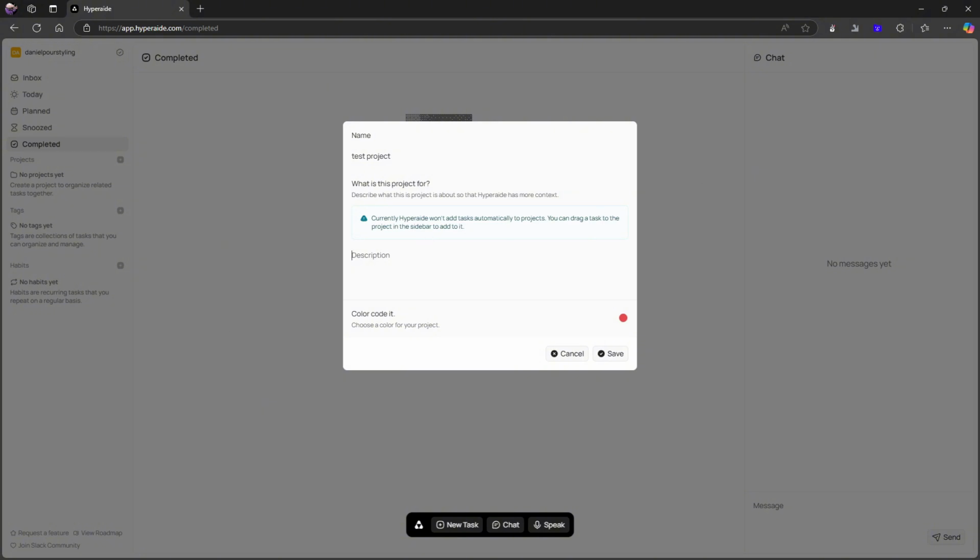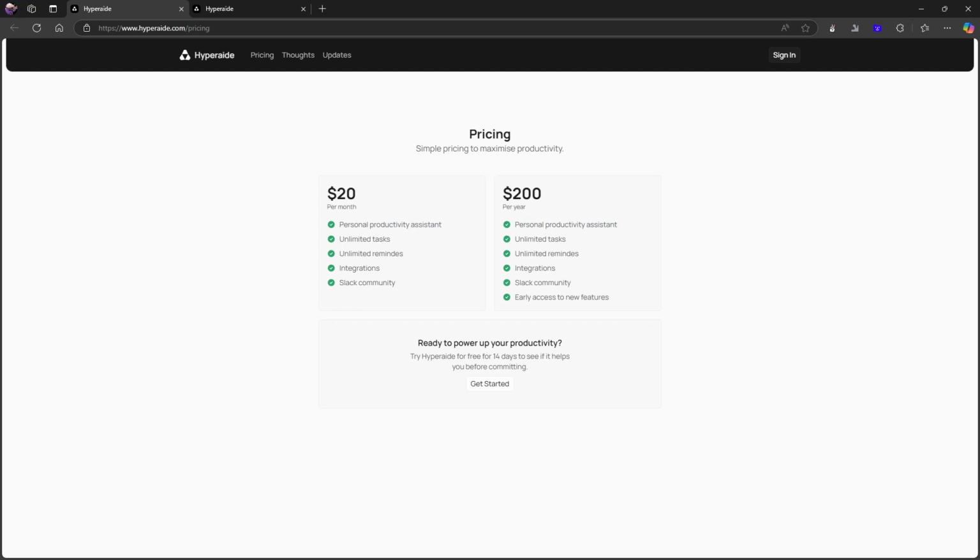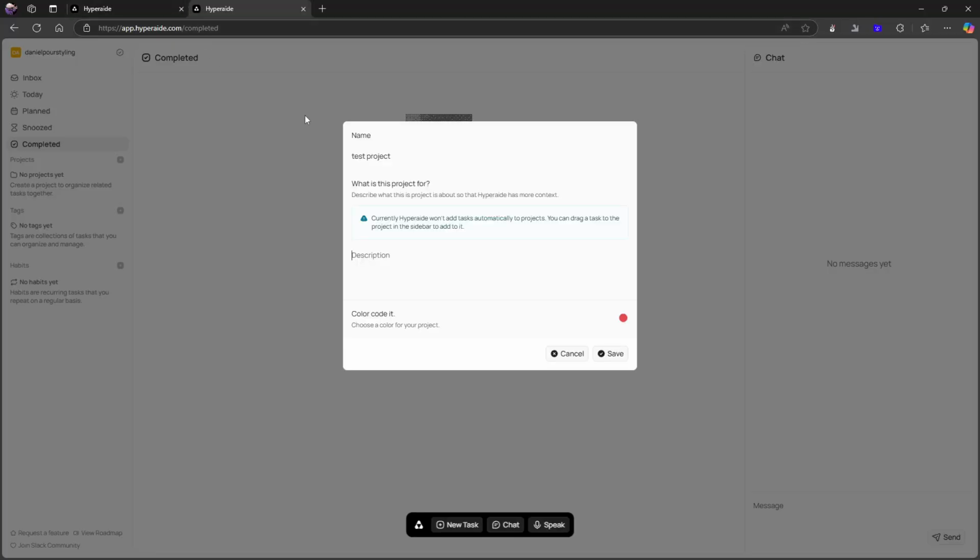Let's actually just quickly go over the pricing because that sort of sets expectations. So here I have the pricing of this application. It is $20 per month or $200 per year. So it is expensive. The application is also quite new. So you have personal productivity assistant, unlimited tasks, unlimited reminders, integration, Slack community. You have a 14-day free trial. With the yearly plan, you get early access to new features as well. So this quickly shows you the pricing, and I think that is important because for 20 USD each month or 200 a year, I have some expectations.